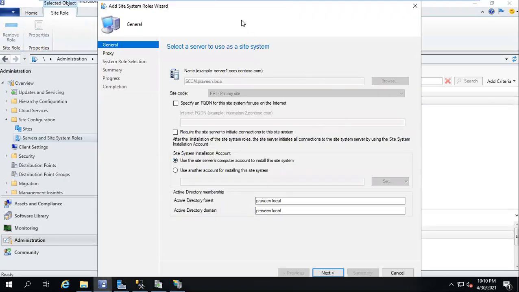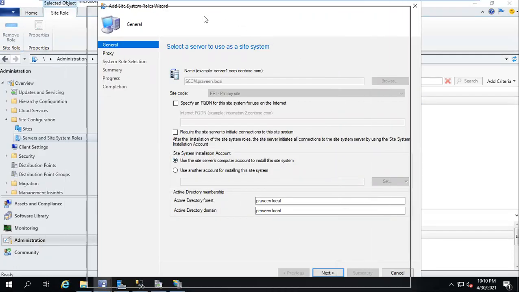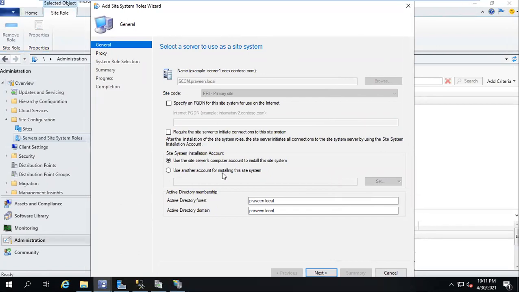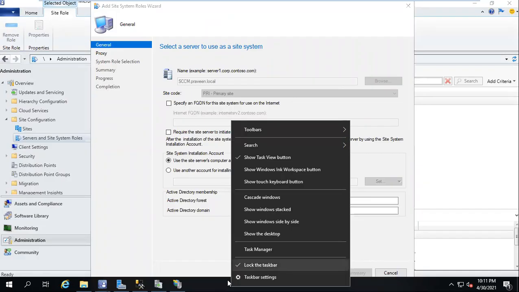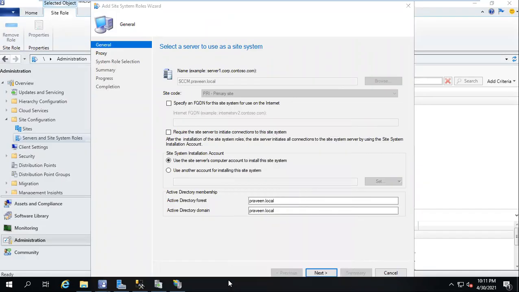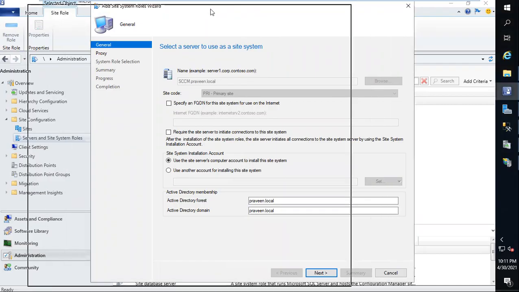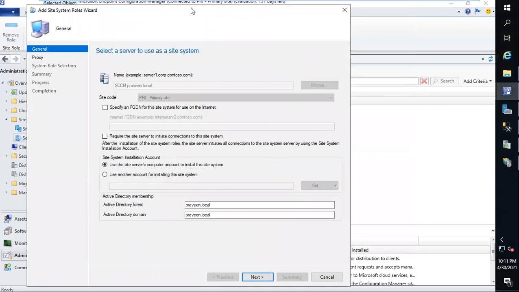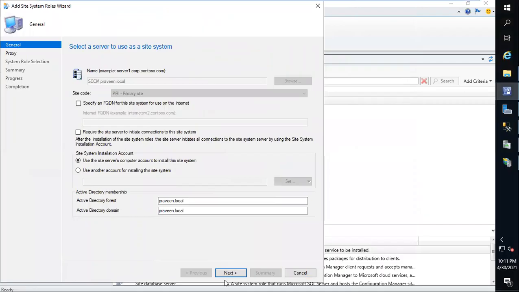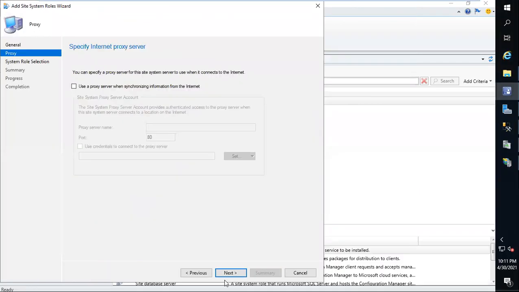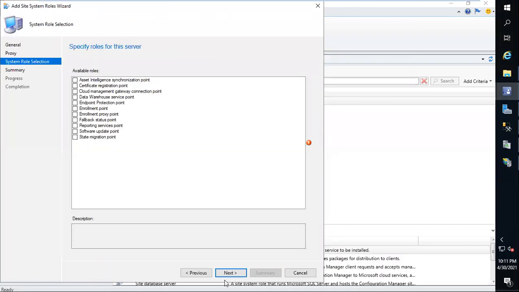Click on add roles, then hit next. Sometimes we cannot see the next option. At that time you can unlock the taskbar and drag the taskbar to your right side, where you can see the next icon. That is a known thing. So next, you need to select what role here: Software update point.